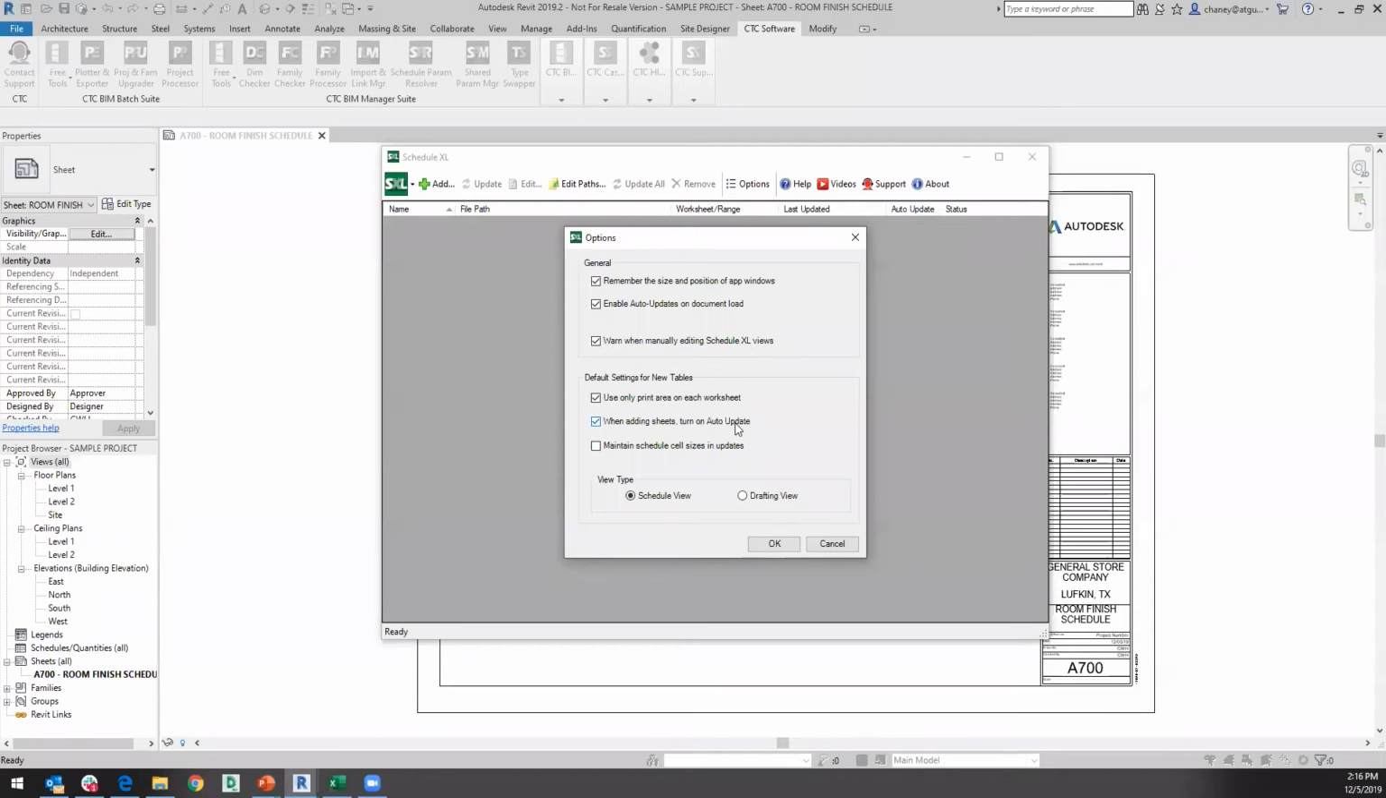You can make it so that it automatically comes in with auto update, and you can make it maintain schedule cell sizes and updates. So if you pull in a spreadsheet and then you manipulate it within the Schedule Excel tool in Revit, say you need to make a cell larger so you can read everything, it will keep that size whenever you update it with the information on the spreadsheet.